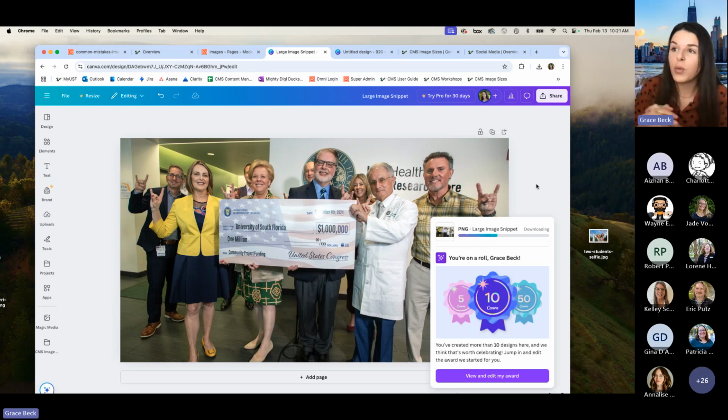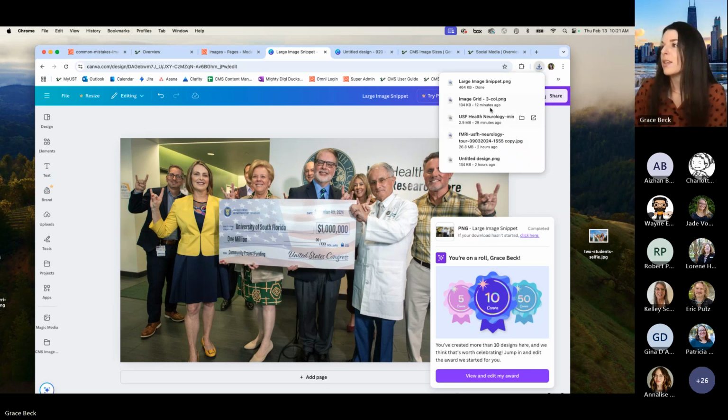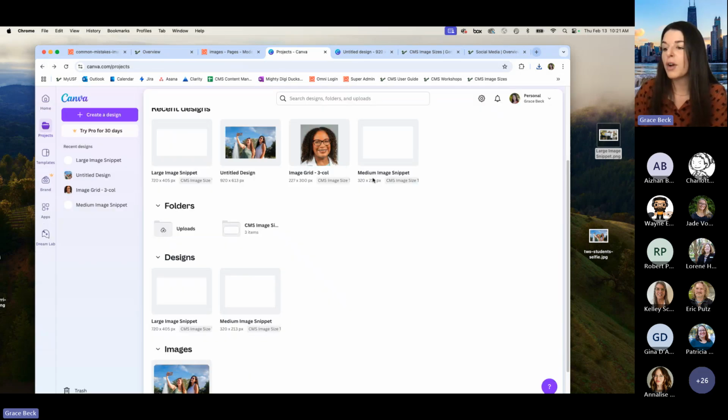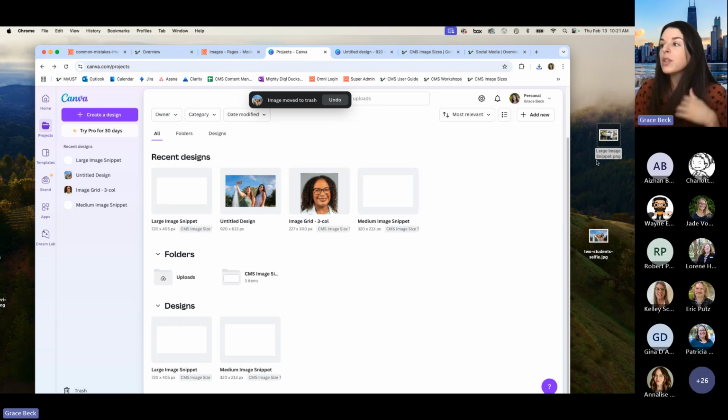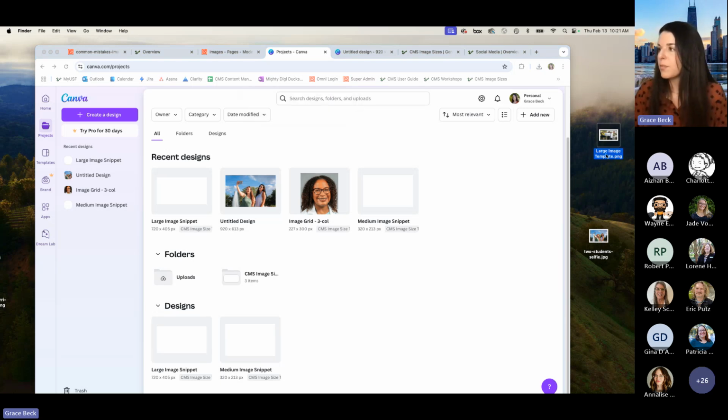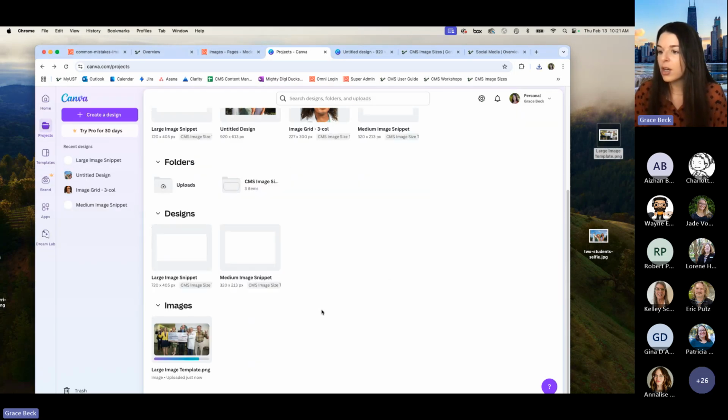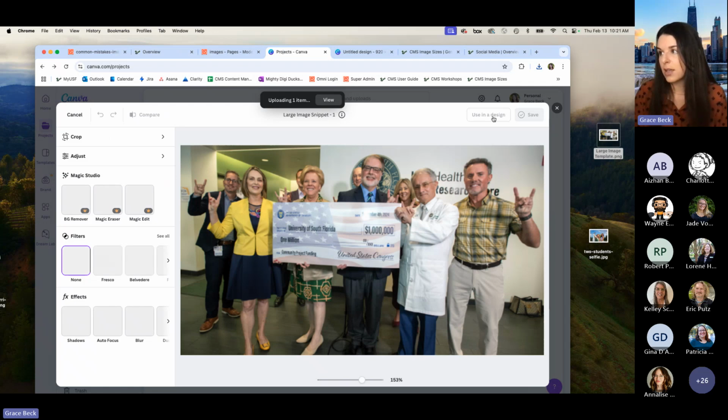And now we know this is the proper image size. So large image snippet, that's actually a perfect name because that's what I'm going to use as the template. So what I'm going to do here is do this correctly. I'm going to just delete this because I don't really need to see this anymore. So again, I'm using this as my large image template. I'm going to change the name right here and just do large image template. I'm going to then drag it in here. I'm going to click on it within Canva and then say use in design.